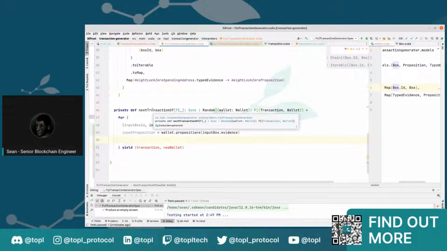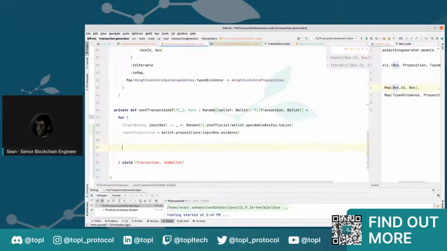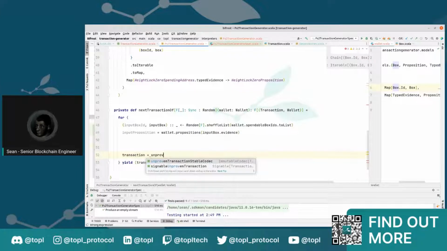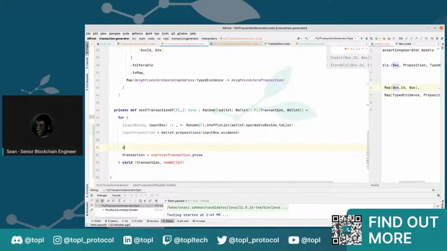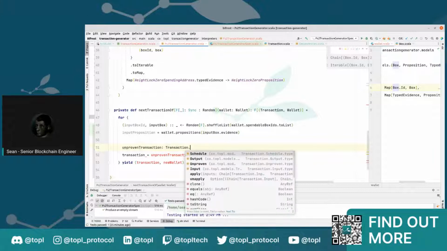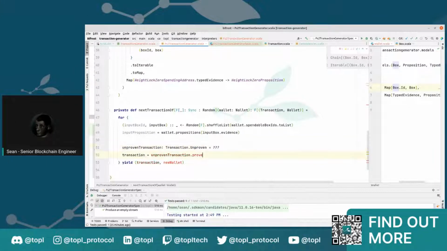So why am I defining all this? Our ultimate goal is to create a transaction. Let me work from the bottom up, actually. In order to create a transaction, I need an unproven transaction that I attach proofs to. So let's assume that I have an unproven transaction dot prove, and let me define that up here. Unproven. Okay, so now I can call dot prove.